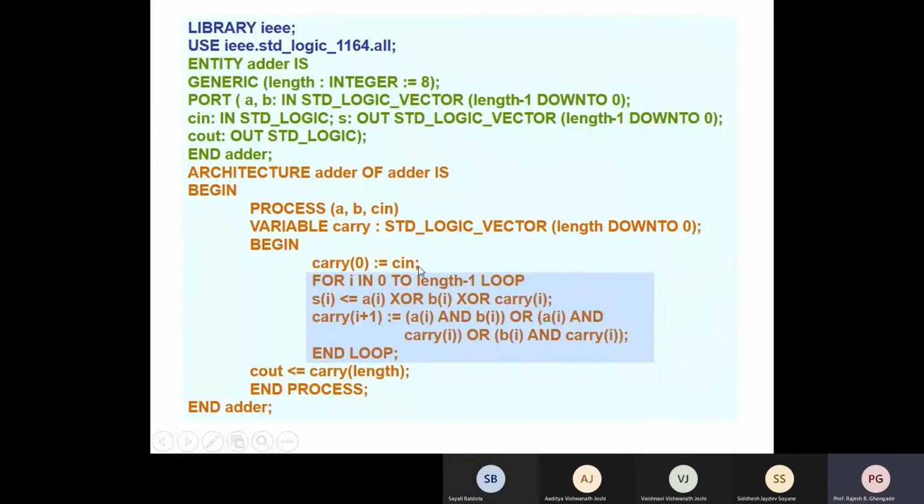All right. So the external input is being assigned to the LSB of that vector. In fact, we are using it just as a vector. It's not a bus per se. Please remember that. For I in 0 to length minus 1 loop. Length minus 1 is what? 7. So this will loop that many times. Sum is as per our equations. Carry again as per our equations. End loop. So this actually simplifies the job.